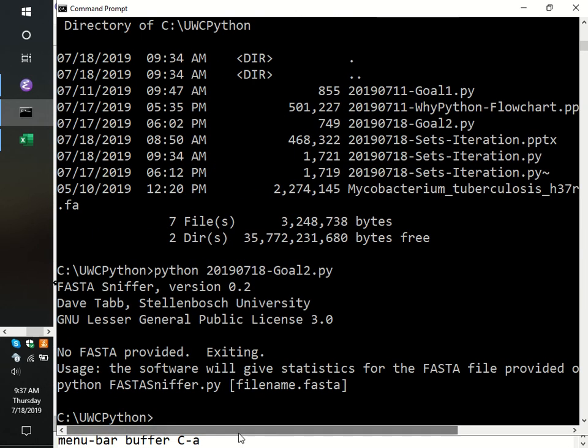on the command line. Sorry, the screen is a little wider than what I can show. So when I run it, I should say python FASTA Sniffer.py, which is our eventual name. The software is currently named this Goal2 business, but eventually it'll be called FASTA Sniffer.py. And then I'm supposed to provide a file name .fasta right there after it. So I'm going to hit the up arrow to repeat the last command I ran, and I'm going to enter some nonsense here. Nonsense.